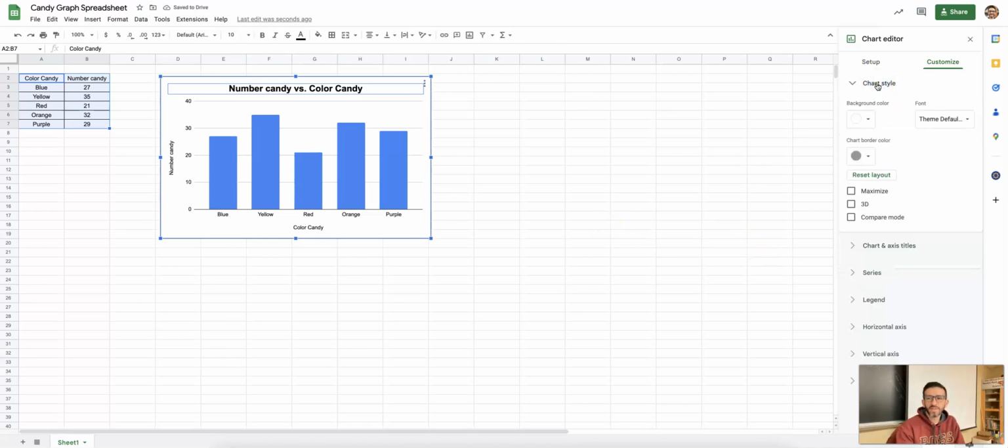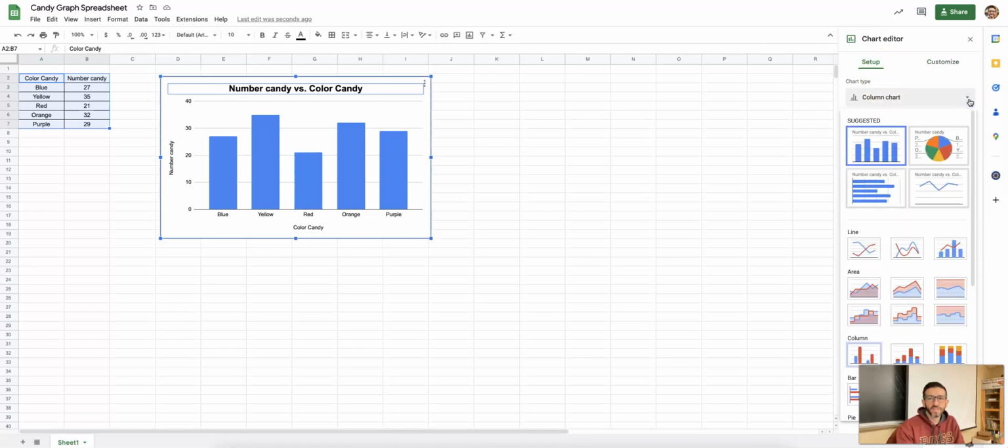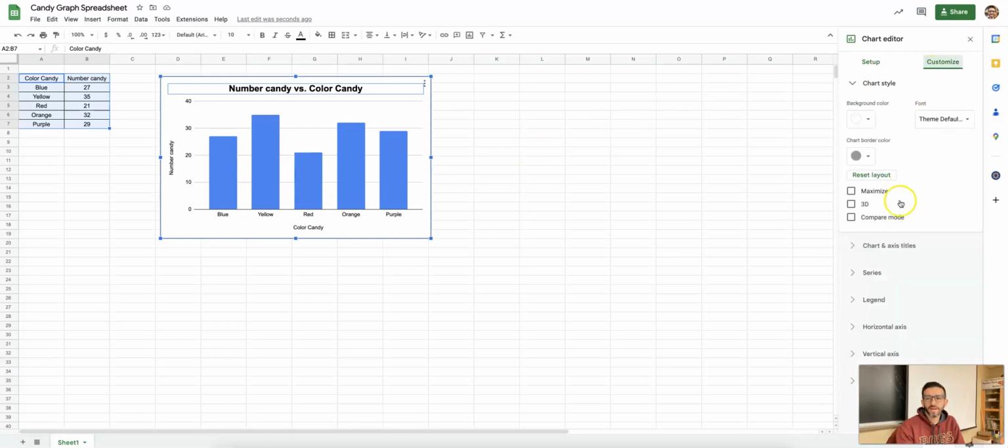But you can see here on the setup, when I click on the setup, right, there's different types of graphs that I can create. I wanted a bar graph, okay? So that's why I put it like this. And then I can customize it and go to different parts. I can do chart style, axis or titles, series, legend, axes, different things that I can do to the graph. But this looks pretty good. I can see everything clearly. The numbers are there. That's great.